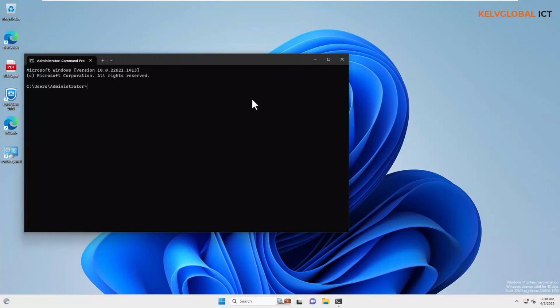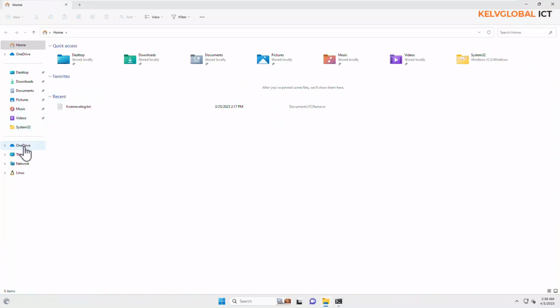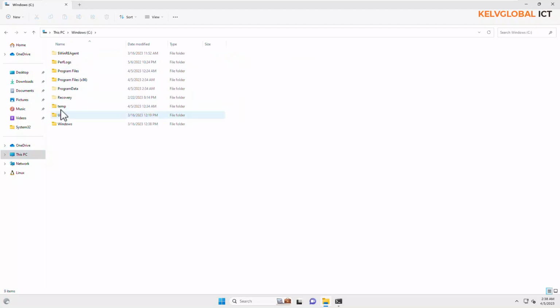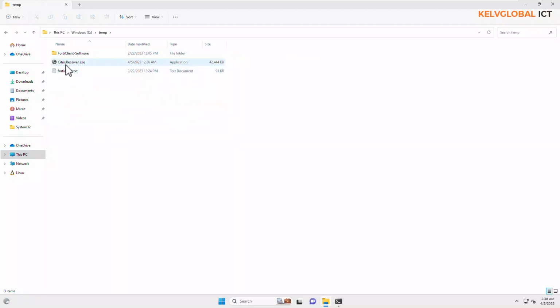In this video, I'll be showing you how to install Citrix Receiver using the silent mode in command prompt. So first of all, I have downloaded Citrix Receiver to a temp folder. Let me just go to my C drive. So I've downloaded the Citrix Receiver. Here you can see we have Citrix Receiver.